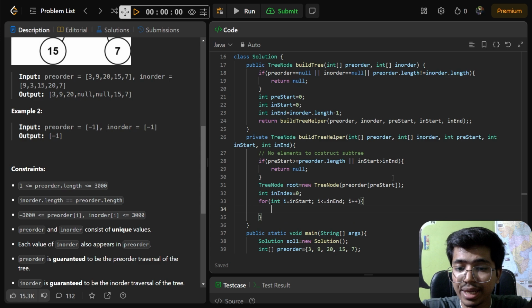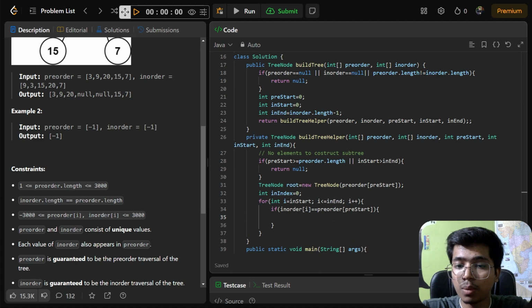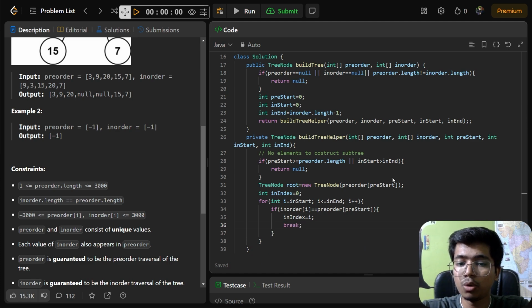Now we'll be checking if inorder of i, that means the element at i, is equal to preorder of preStart, that means the first element of the preorder. Once they match, we will just update the inIndex by that index i. So it updated, and now we'll just break the loop. So it got broken, and now we exit the loop. Now our main motto is that we have done everything, and it will automatically construct the tree.